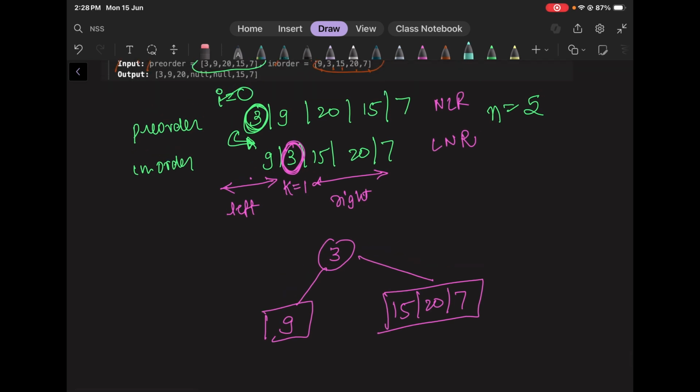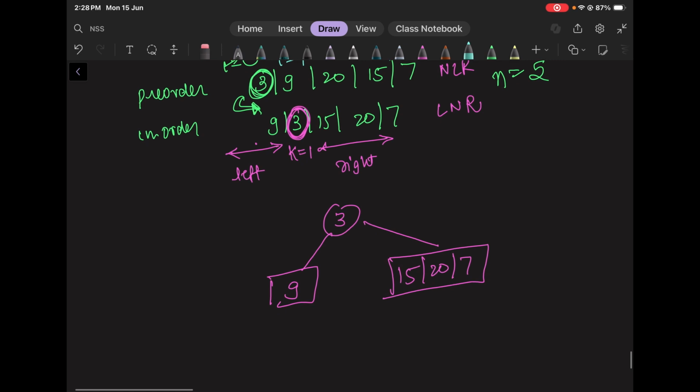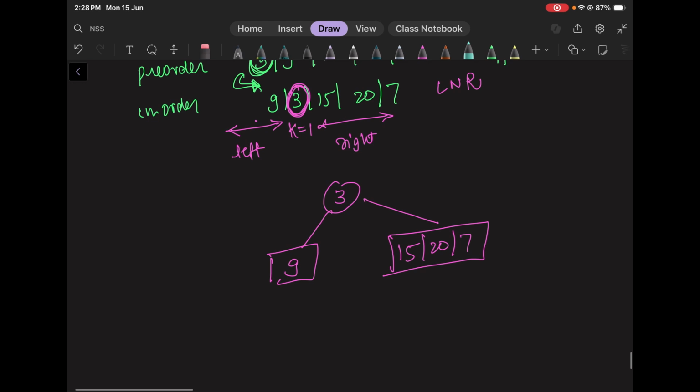Now my I is equal to 1. Okay, so now my I has been incremented to 1. So when we send this to the recursion, this has got only one element, so this would become a node and then return back.